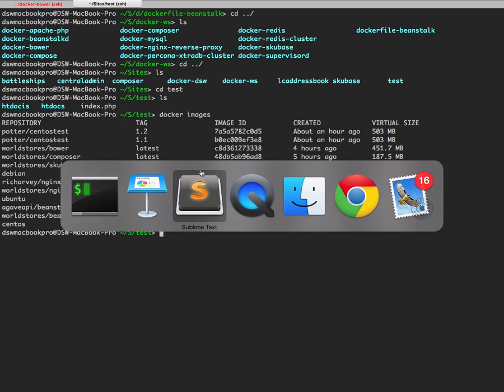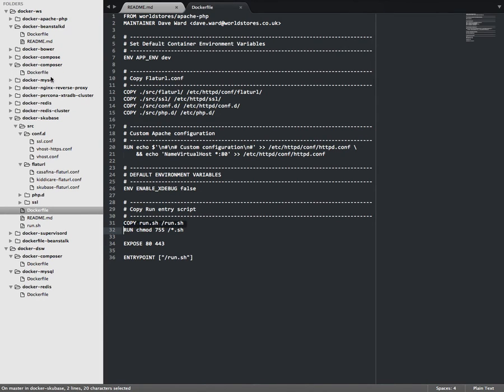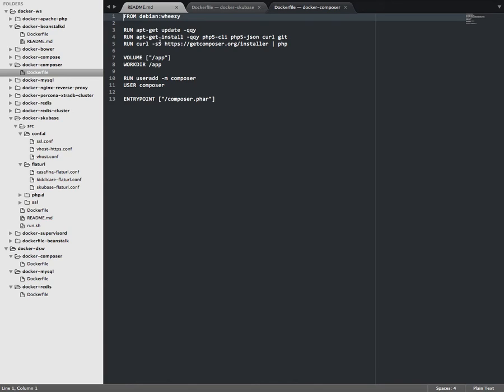And if you guys want to see what that looks like, I think it's this one here. So you can see it's a really simple image. It's from Debian. It doesn't matter what we use for this. Debian is easier generally than CentOS. Ubuntu is. So we'll do an apt-get update. We will install PHP 5 on it. We'll get Composer installed, and we'll say that our volume is app.